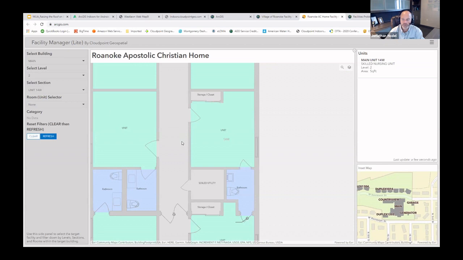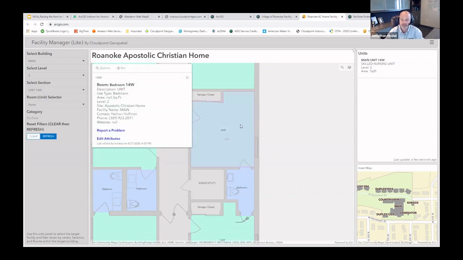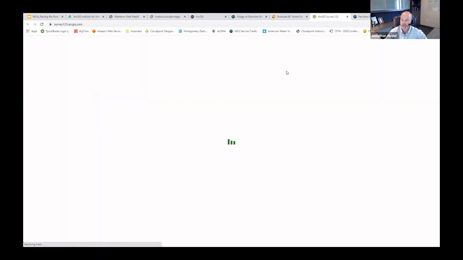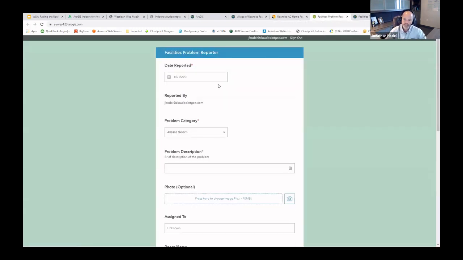So let's say we have a problem here in unit 14. I'm going to select the room here. And let's say our problem is we've got, let's say, a broken bed, and I want to be able to report this. So just to have a simple Survey123 built in, connected here through the link. So I'm going to report a problem. And then I can say, hey, we have an issue here we want to report. So it's pulling today's date and my user. And then I can say, okay, I got a furniture issue. I'm going to say bed is broken.